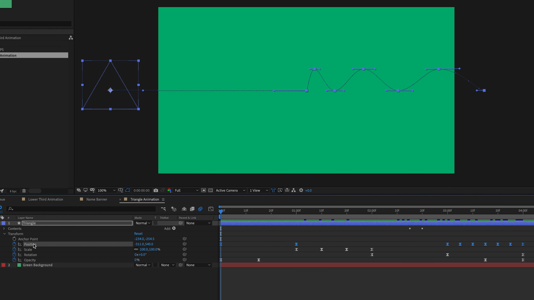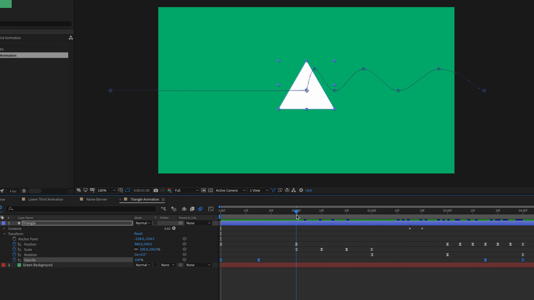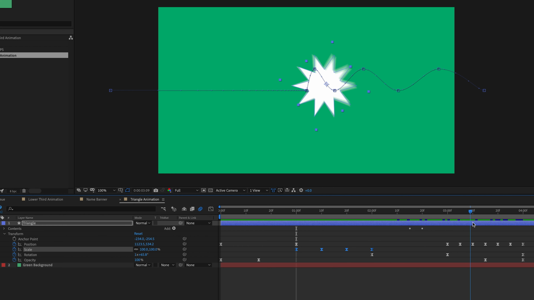We have position and opacity keyframes as our triangle appears and moves to a stop here. Its position goes from left to right, and its opacity goes from 0% to 100%. Then our scale keyframes take over for a little while. Here, things get a little crazy.